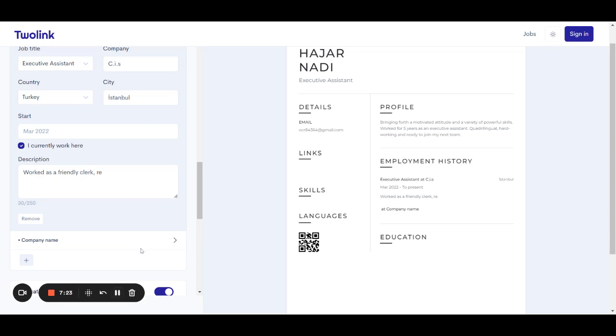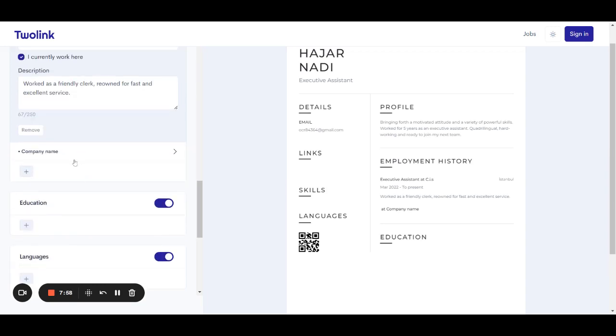So as I said here, you would have the chance to talk briefly or with more explanations about your experience in that job title or on that experience. Here, I would say worked as a friendly clerk, maybe renowned for fast and excellent service. That's as an example. And you can write as much as you can since you have the availability for up to 250 characters, which I think is more than enough.